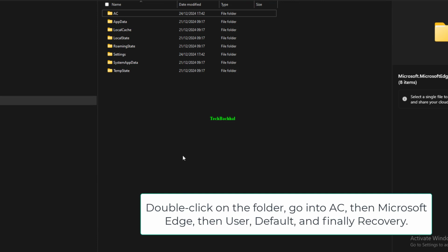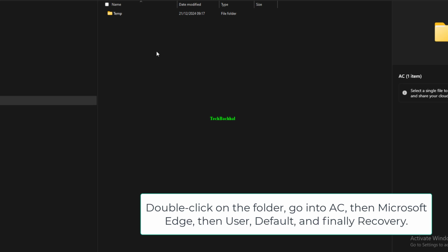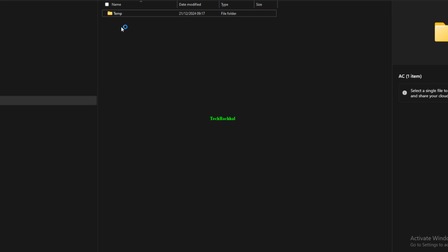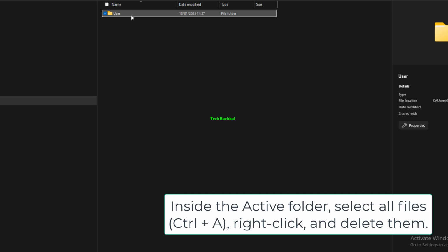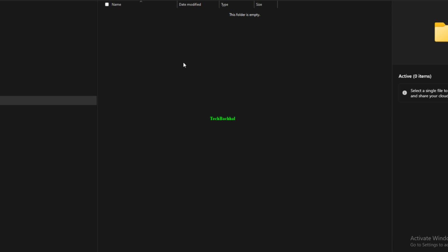Double-click on the folder, go into AC, then Microsoft Edge, then User, Default, and finally Recovery. Inside the Active folder, select all files with Ctrl+A, right-click, and delete them.